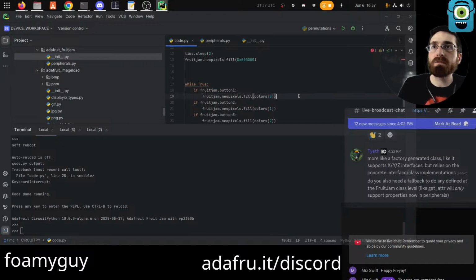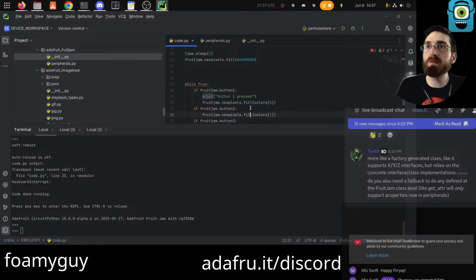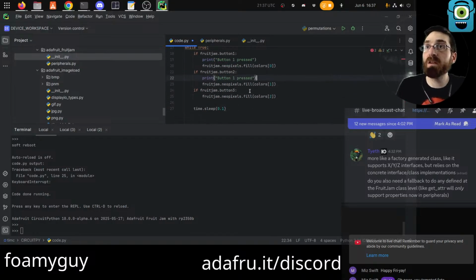Okay, I don't know. Let's put a print in here so we can tell if it was true or not. Maybe these need to be checking for false. Or maybe the other thing could be my pull is wrong on when we initialize these.